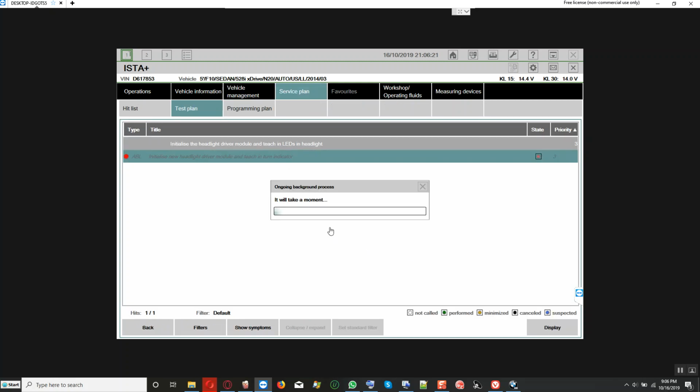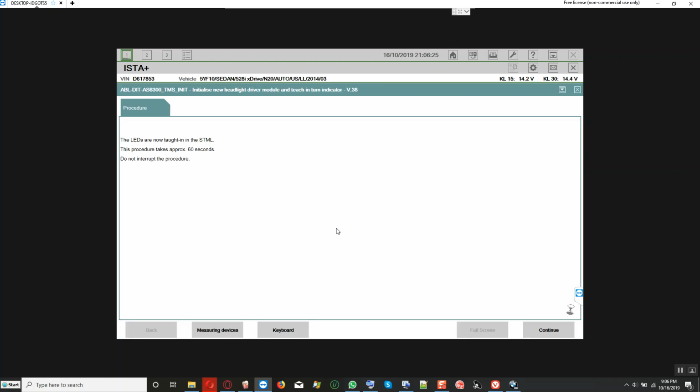Right here. The LEDs are now taught in the STML. This procedure takes about 60 seconds. Status of adaptation process of LEDs. Teaching process ongoing. Teaching process successfully completed. Adaptation of LED lights in the right light. LEDs are now taught in the STMR. This procedure takes 60 seconds.